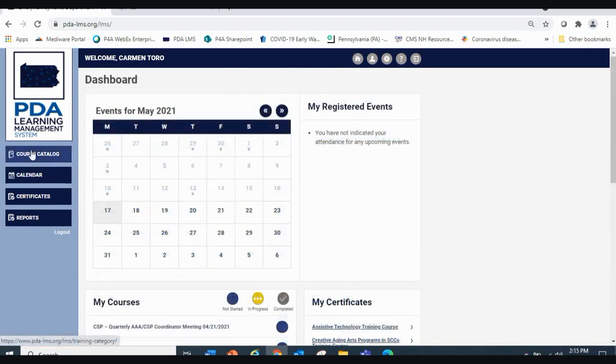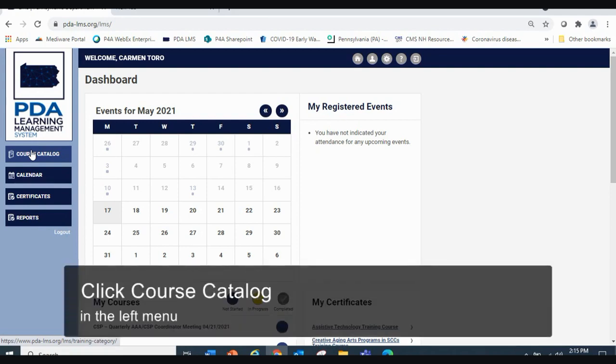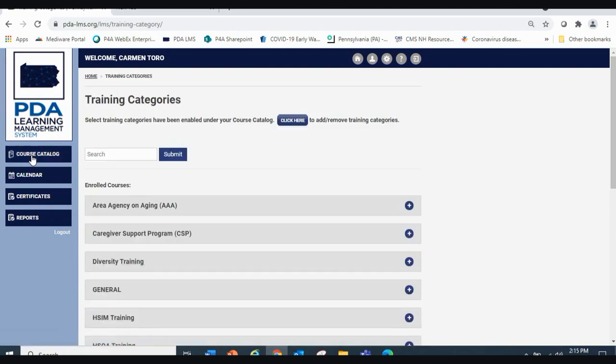The menu on the left side gives you access to the course catalog. The course catalog is where you will go to access everything you need. Click on the course catalog button and areas you have access to will display. Everyone has different access, so your course catalog may not look exactly like mine. Everyone will have access to the LTC Ombudsman folder.